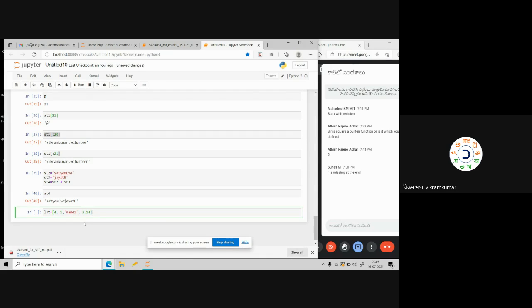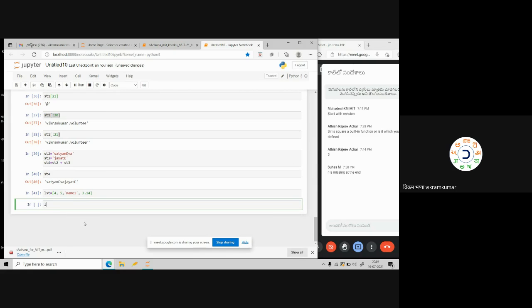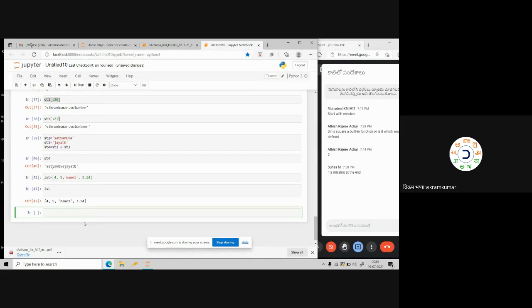Let me press shift enter, and now I will say LST. Okay, now let me press shift enter. Okay, I got something. Now whatever we declared like this within the square brackets, whatever I have written in the square brackets, that is called a list.